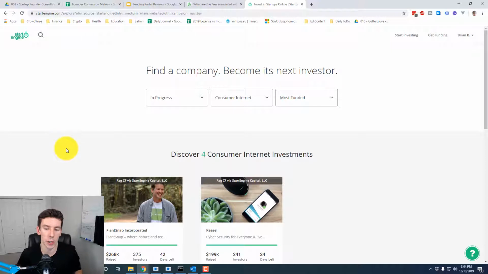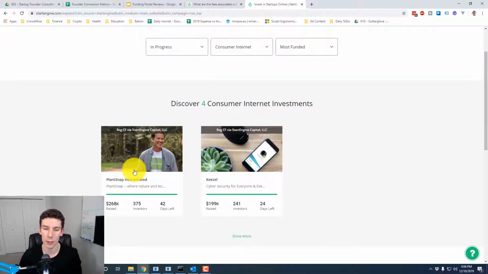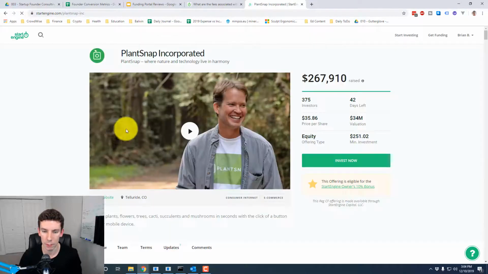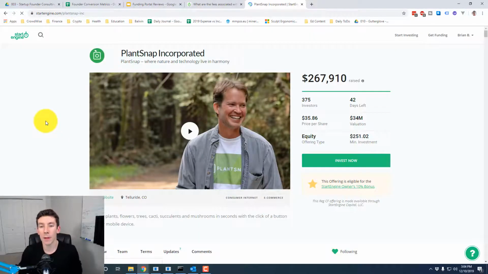I do want to actually jump into a page here. So I'm just going to choose this one. We popped up under consumer internet and then most funded. So let's look at PlantSnap Incorporated, which is a regulation crowdfunding raise. So they have a very nice layout and very easy to see what the key statistics are and your deal terms for StartEngine. Right here, we can see they've already raised $267,000. There's been 375 investors. It tells you how many days are left.